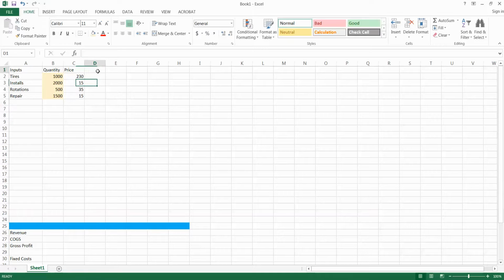We also know our costs, and we have a variable cost. I'm going to put variable cost up here. We have a variable cost on the tires, which is $120. We have no variable cost on our installs, rotations, and repair, because those are services that are provided by our staff, and we're treating our staff, in this case Tim and Duncan, as fixed costs.